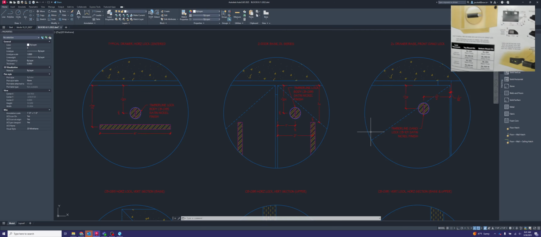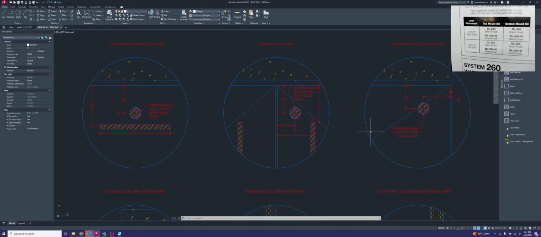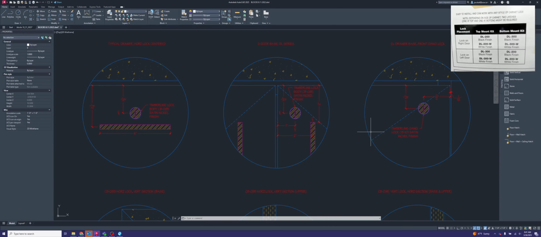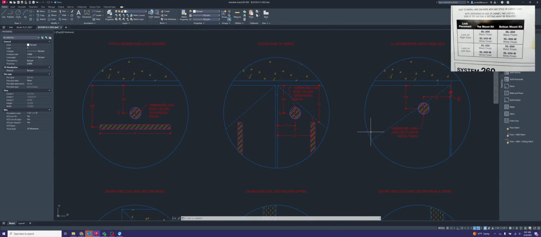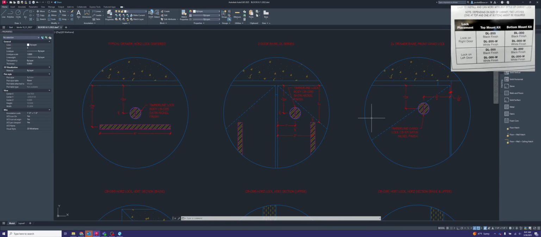And then there's this chart that sits right below that diagram. If I can get it to zoom, there we go. These are the notes that you need to pay attention to. If you have a lock on the right door and you're mounting one of those to the bottom of your cabinet, it says use the DL300 or the DL300W for the white mechanism. If you did want to mount it to the top, you would want to use the DL200 as long as your lock is on the right door.